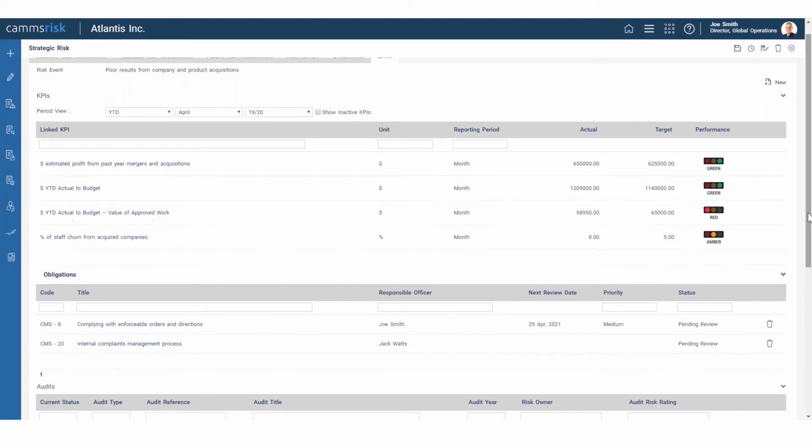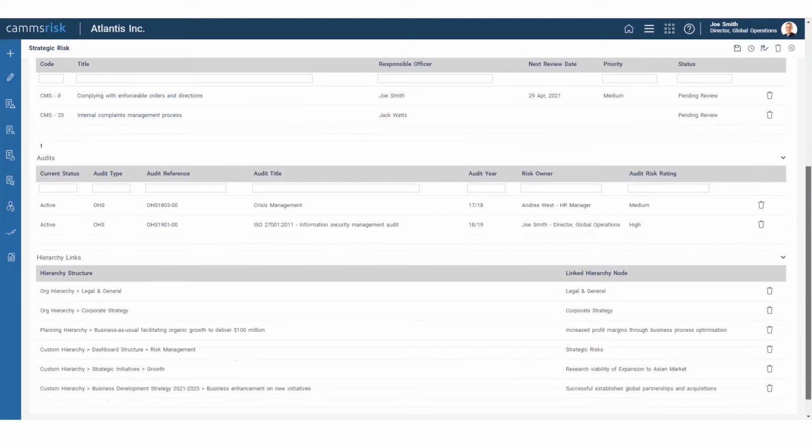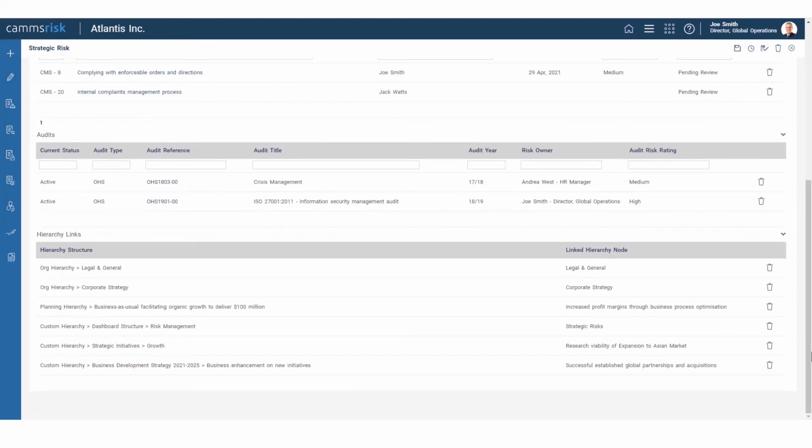So it can be linked to a number of different KRIs, as you can see here. It can be linked to a number of other elements across the broader Camms.Risk platform, such as obligations and audits, as you can see there. But the primary thing I want to show you is that you can link this to any range of hierarchy structures, which will allow you to then view the risk in those dashboard areas in quite a seamless manner.